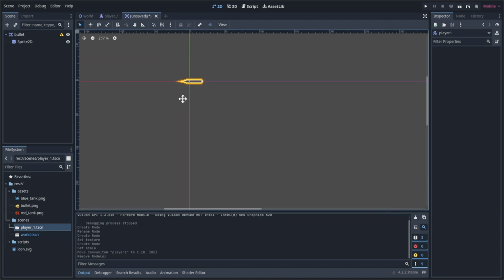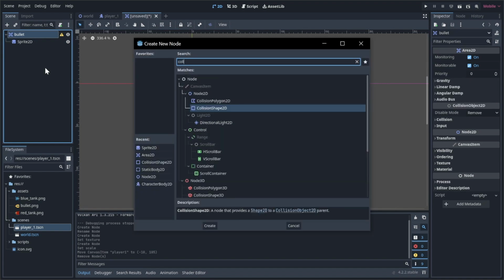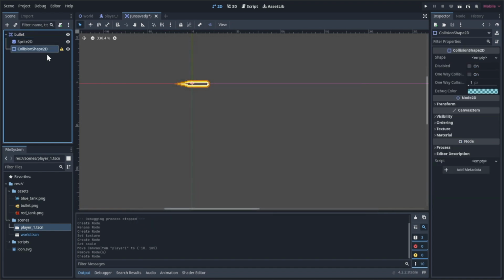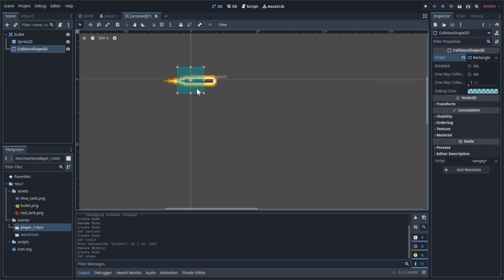And let's also add, so Control A, let me also add a collision shape so our bullet can actually collide, and this shape is also going to be a rectangle, right? And let me just stretch it out a bit here, and let me also, while holding Alt, make it a bit smaller. Okay, stretch it out a bit here.